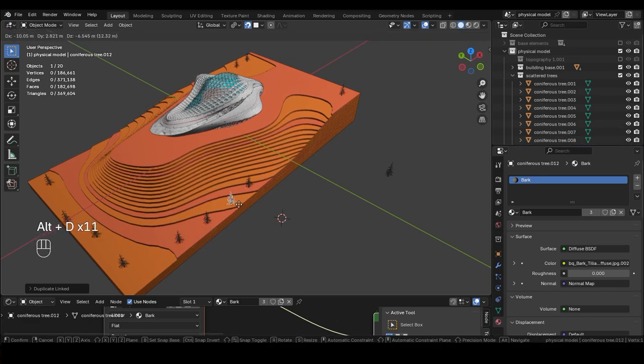This is how to quickly scatter objects. Just Alt T and it will snap it automatically.